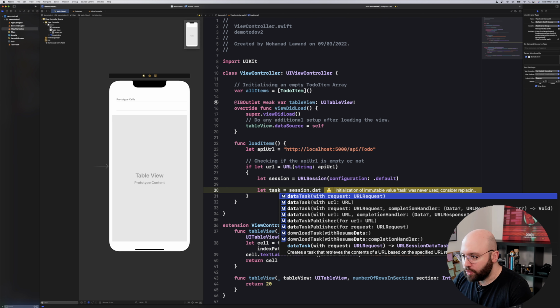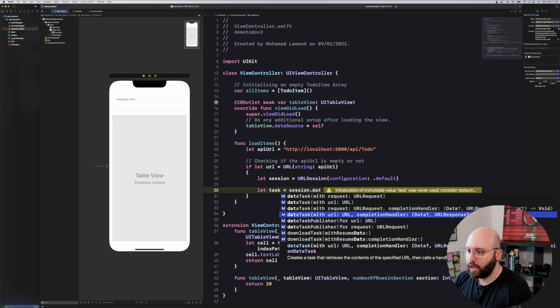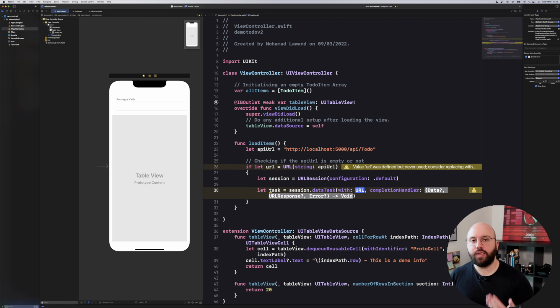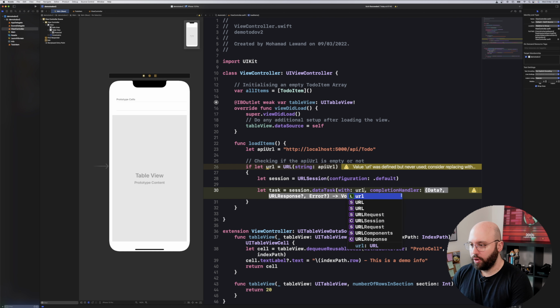And basically what we're going to be doing is we're going to take this one, not actually only the URL. We're going to take the URL with a completion handler. So let's click on that, and we're going to be discussing it as we go. So what does this mean? As we said here, the URL is going to be the URL that we have created, which is going to be a simple URL.